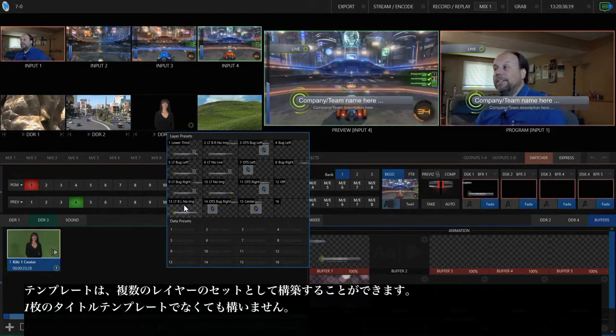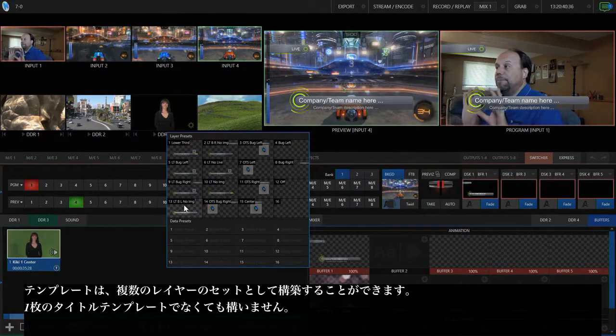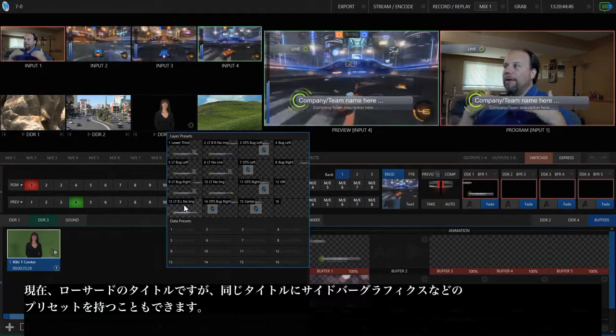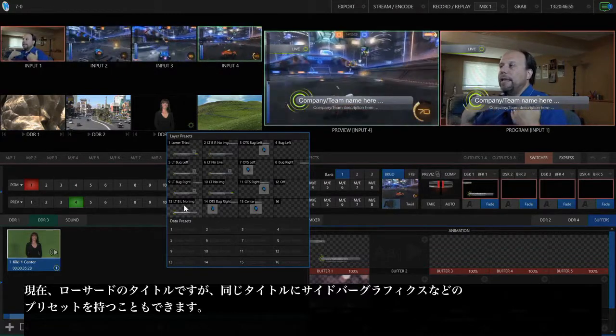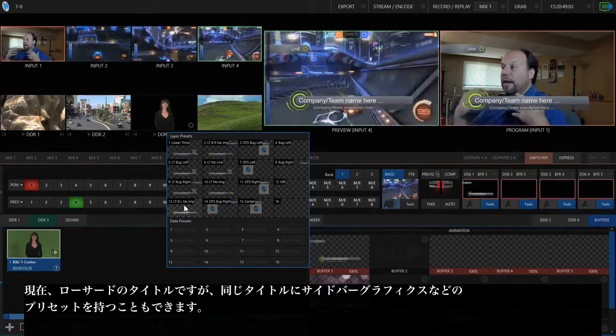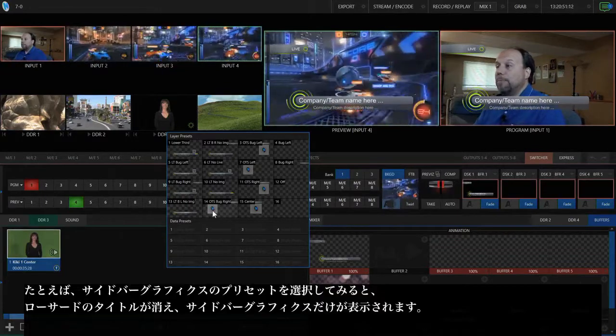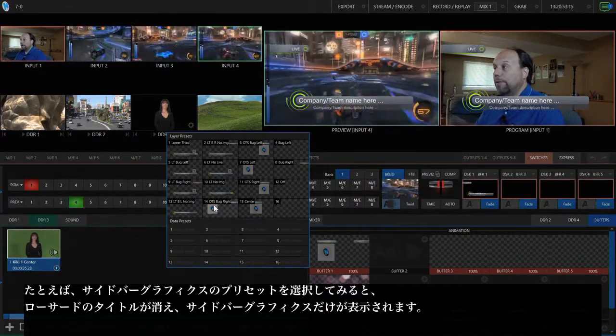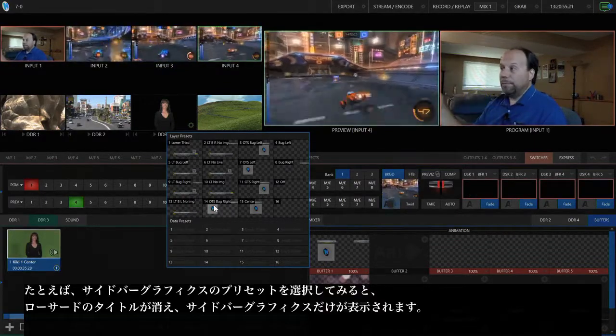Now, templates can have multiple layer sets in them, so it does not have to be just one title template and that's it. Like this one, right now I've got a lower third on it, but this same title contains sidebar graphics in it as well. So let me bring on a sidebar graphic. I'll select one of those. You're going to see that this title will disappear off the screen.